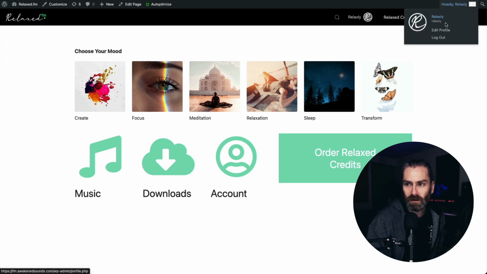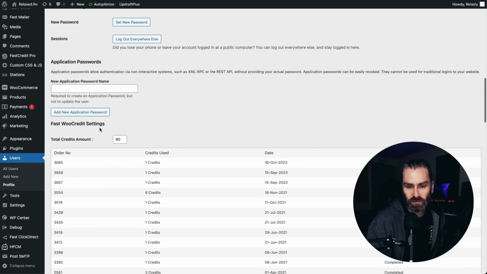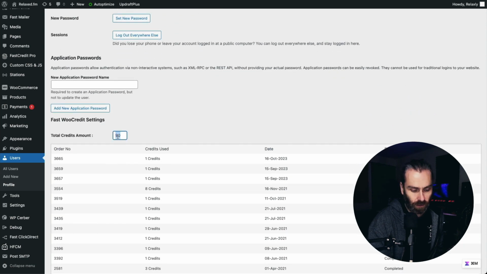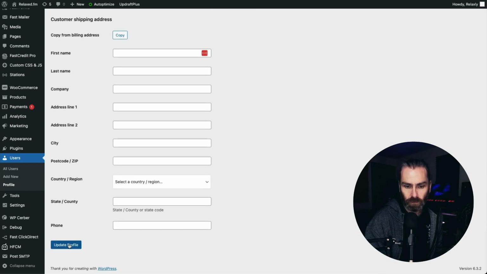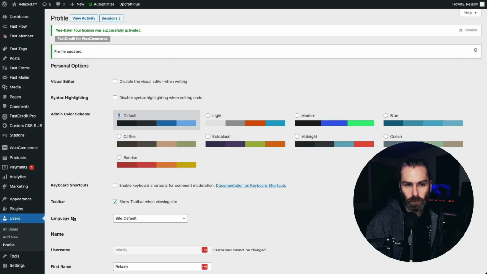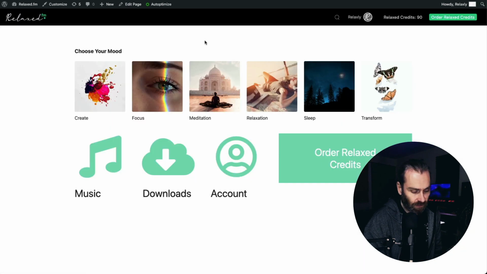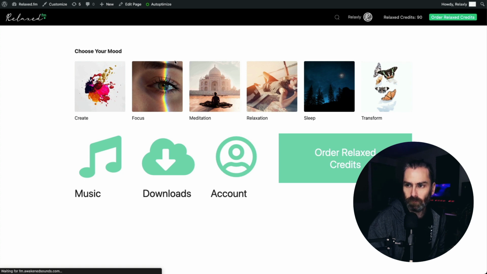So if I come in and edit this user profile, and we just scroll down here and say we were editing this, if we put -1 in this user credit amount and just update that profile. Now when we revisit this site, I'm just going to refresh this page.